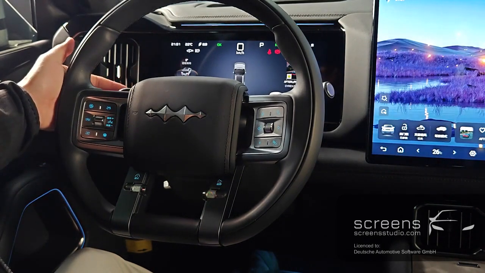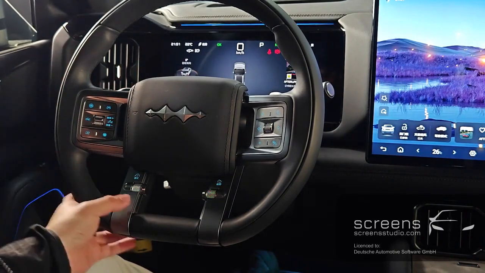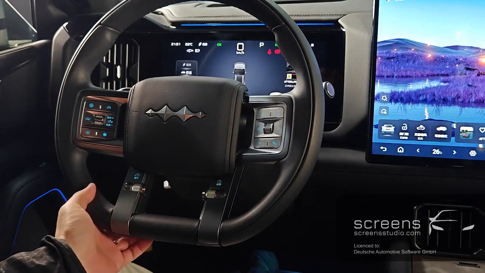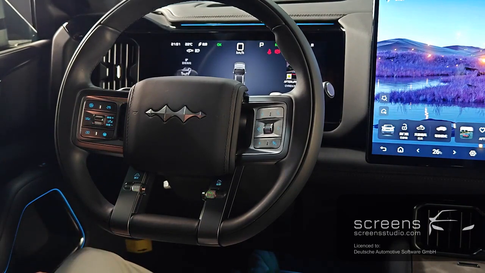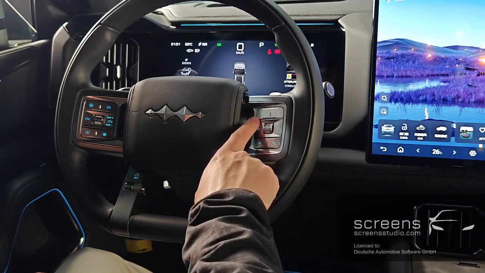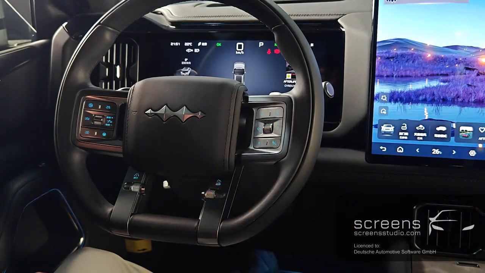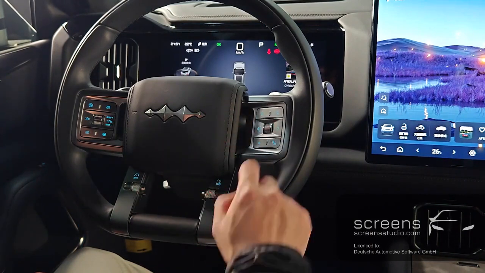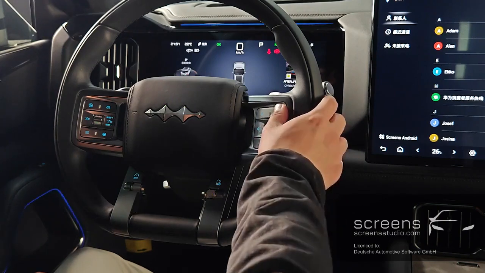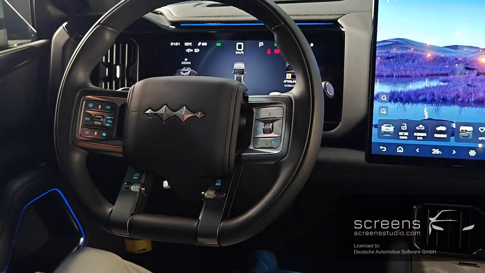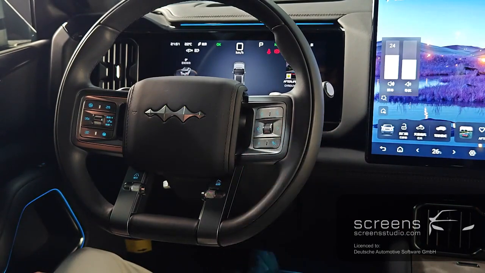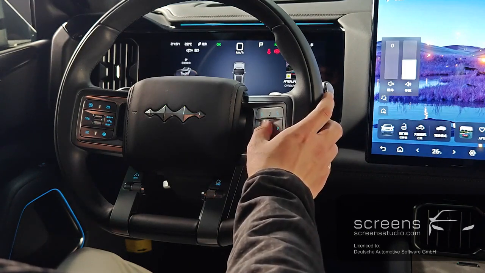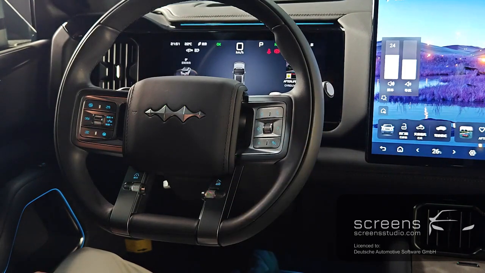We can use the paddle behind to activate intelligent driving. Use the button below to adjust the driving modes. On the right, we can activate the voice assistant, open the Bluetooth telephone, use the middle buttons to switch songs or adjust the volume. Press the button to mute the media sound.